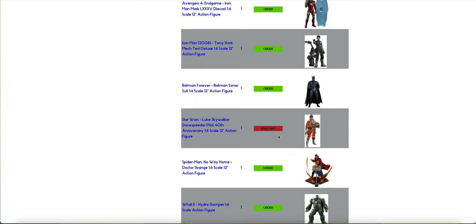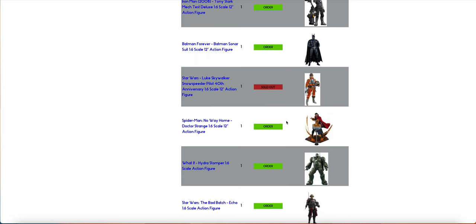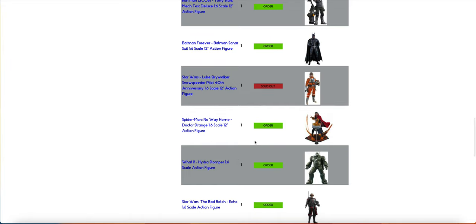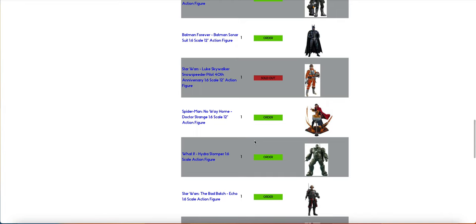Don't pay too much attention to this sold out, this just means it's sold out at wholesale. Popcultcha probably still have a few though, because they did put some up yesterday. One really crazy one is this. This did not take very long at all to get here. That's crazy. So that's the No Way Home Doctor Strange.